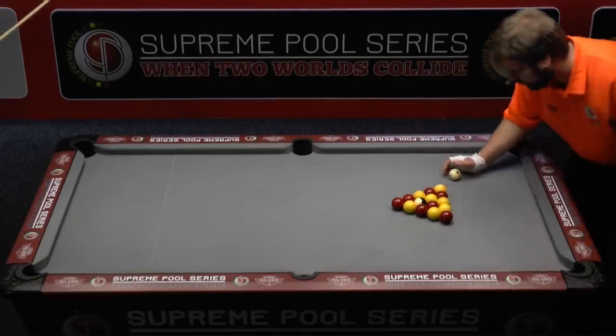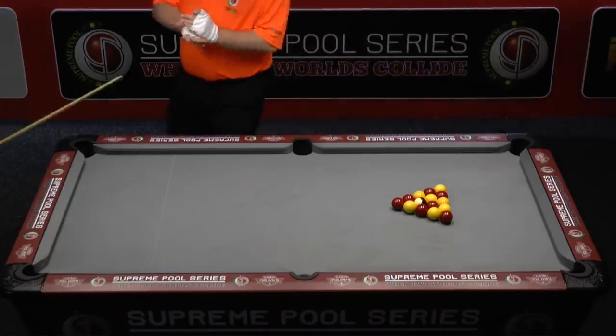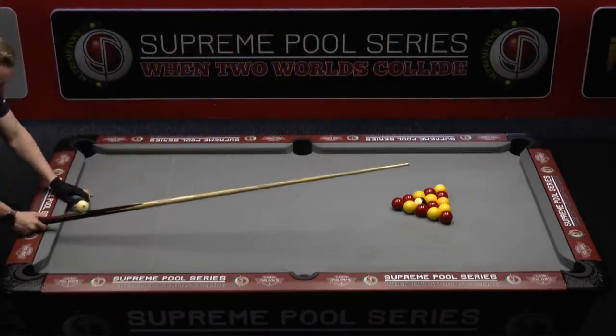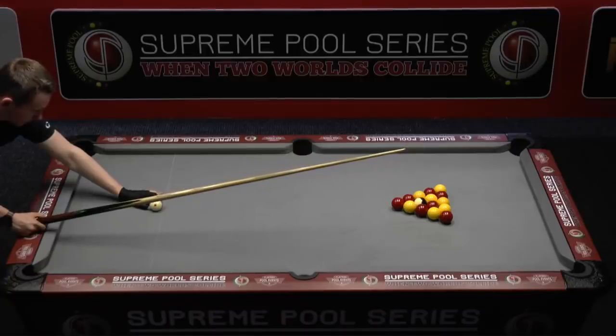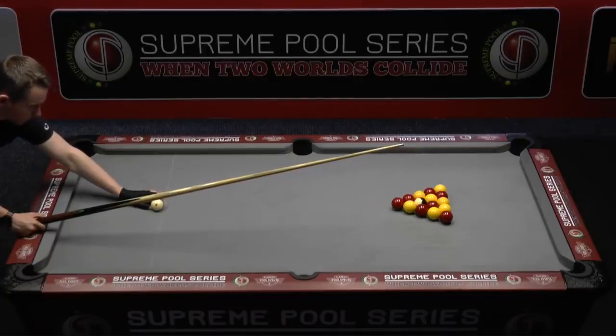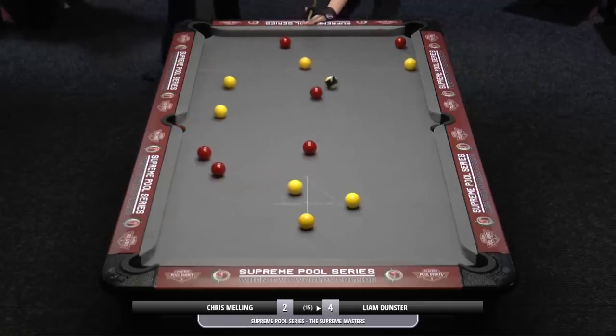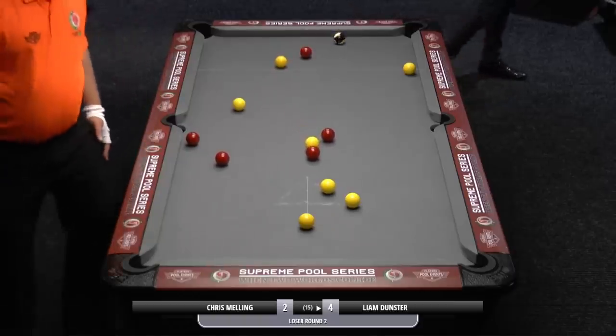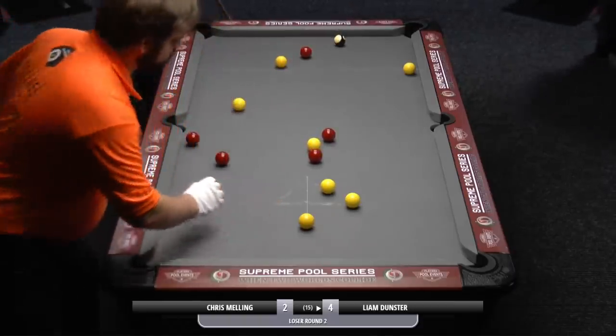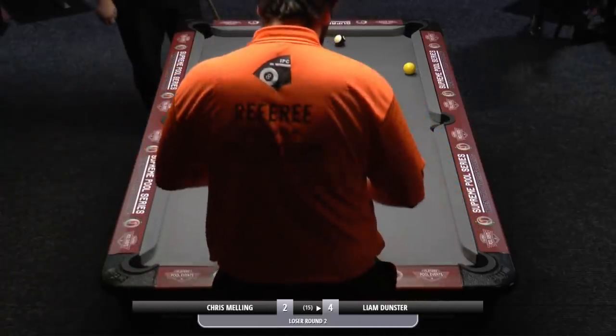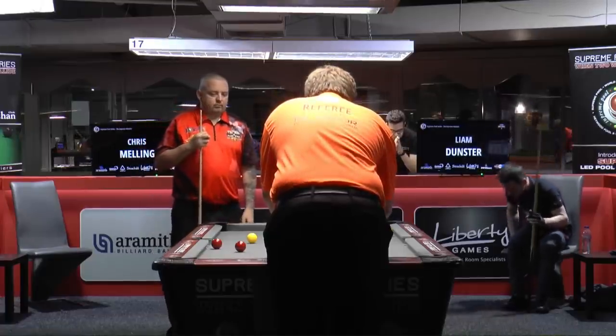Scott Gillespie's pulled a frame back against Harjeet. Liam Dunster to break, leading 2-1. Time running. One thing noticeable is Liam almost always goes down and checks the racks to make sure they're racked up properly. And the referee must be doing such a good job that Liam has not been checking the racks.